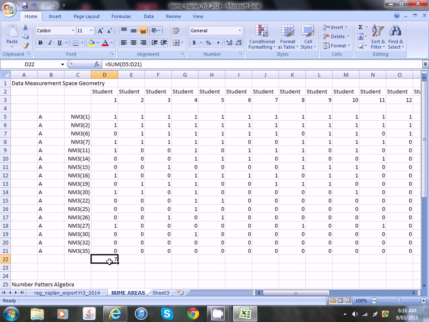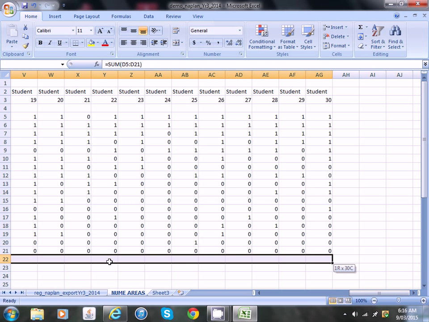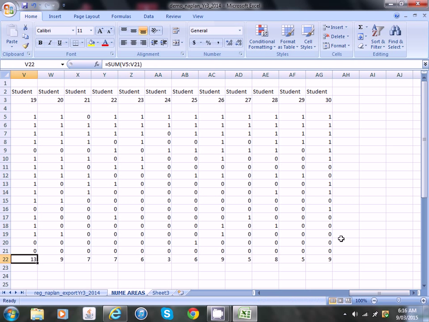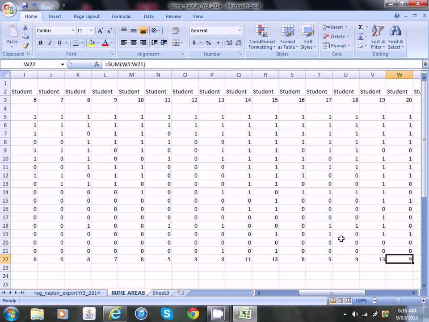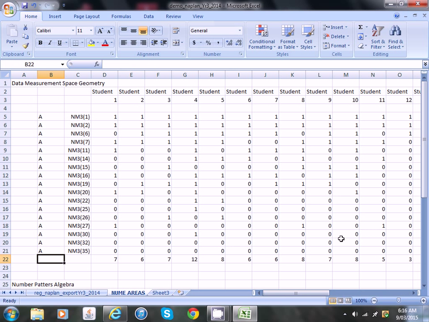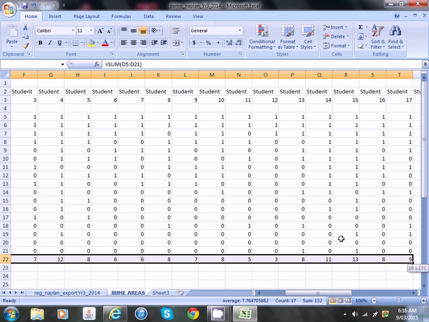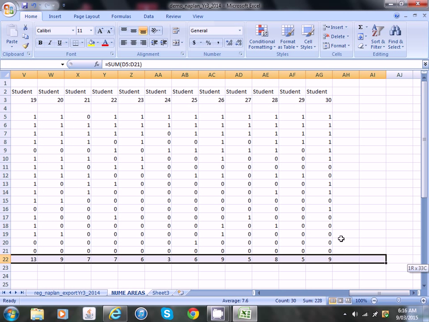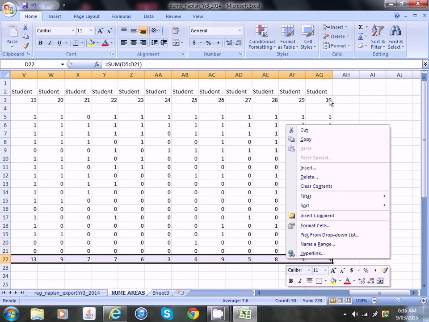Now we want to tally for each student to see how they went. So I'm going to go across underneath there. I've included the first cell that we just worked out. I can either just do sum for all of them, or what I think will probably be easier is to go across and do fill right. What that has done is the very bottom row has a number for each student of how many they got right in data, measurement, space and geometry. I'm going to take that data, so I've highlighted those 30 answers. I'm going to copy them.